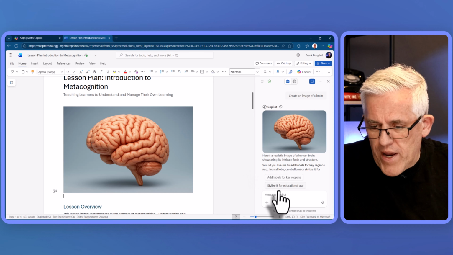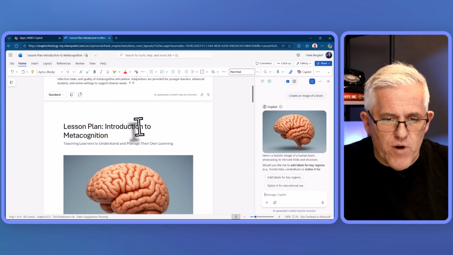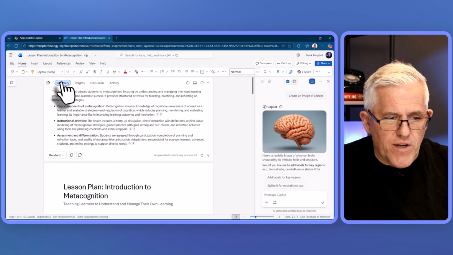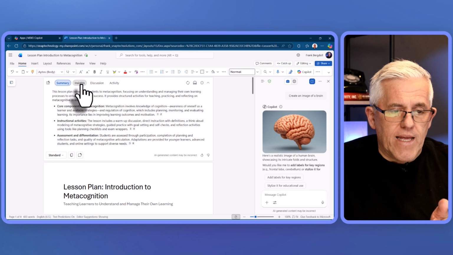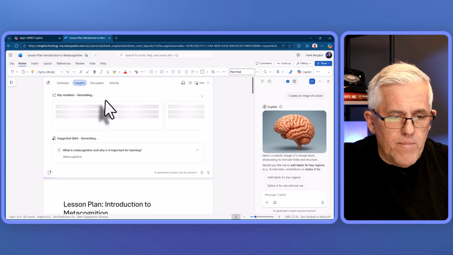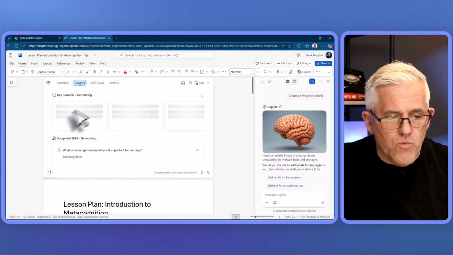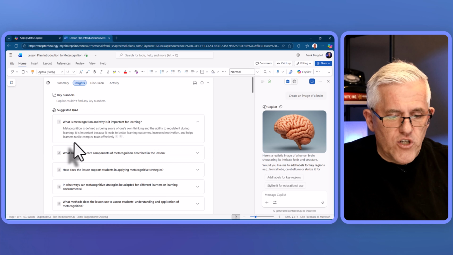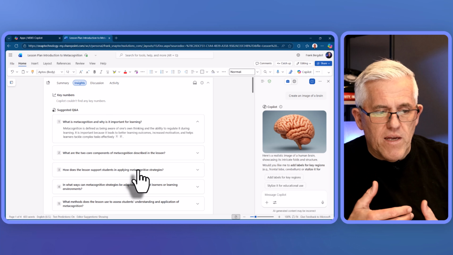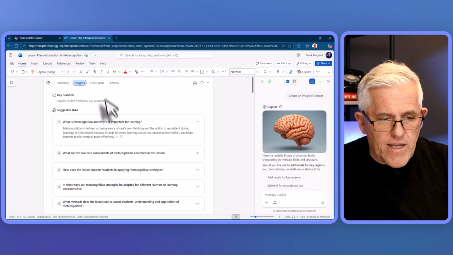We can also go in, and I actually already showed you how we can summarize. We get the automatic summarization in here, but we also can get insights into this document. So there's some key numbers in here. What is metacognition? Why is it important? That's a good question and answer. So it helps me give some insights, some Q&A in here as well.